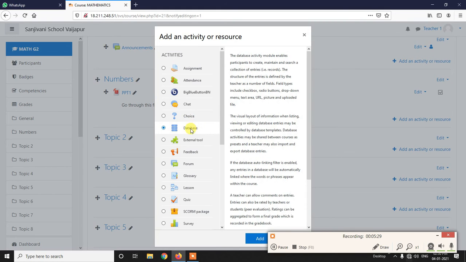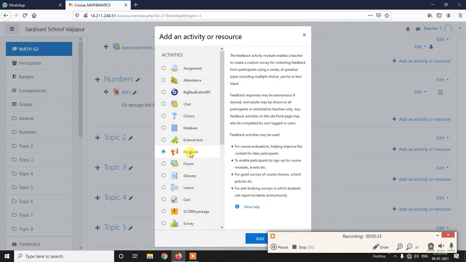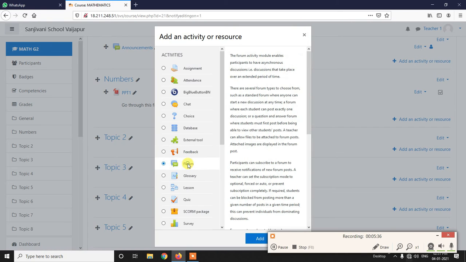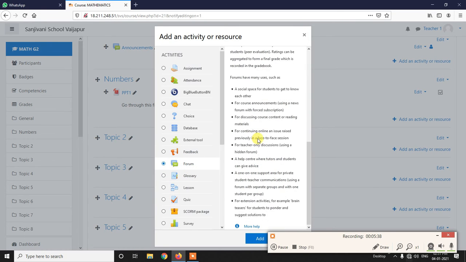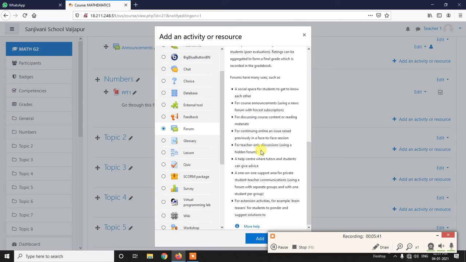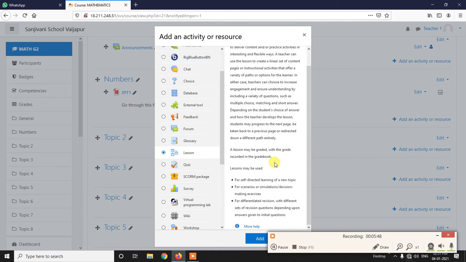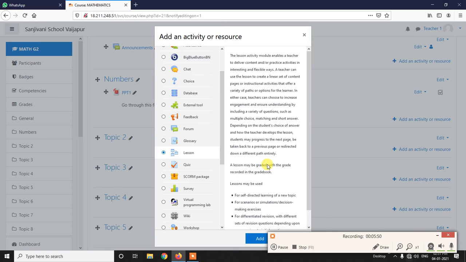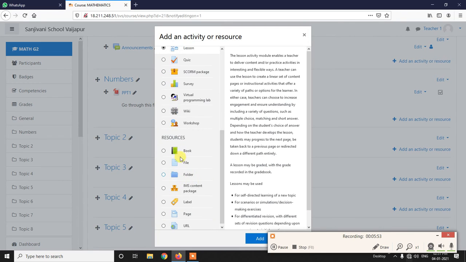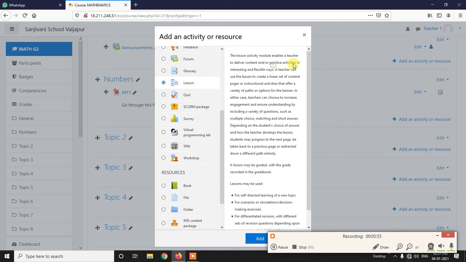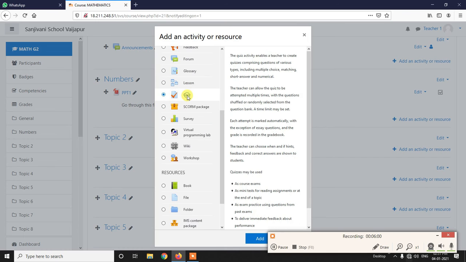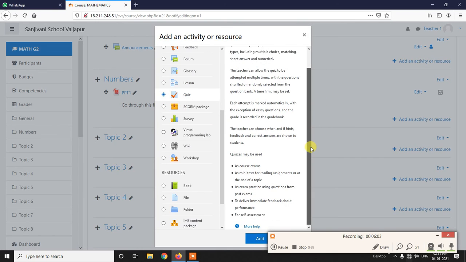These things like the extension tool and database are not needed for you people. Feedback can be taken if required. This is a forum where students will discuss among themselves, including you, so you can have that also. Then you can create your own lessons also. To do that, just click on lessons and read the contents, and this will help you create a lesson. Fine.